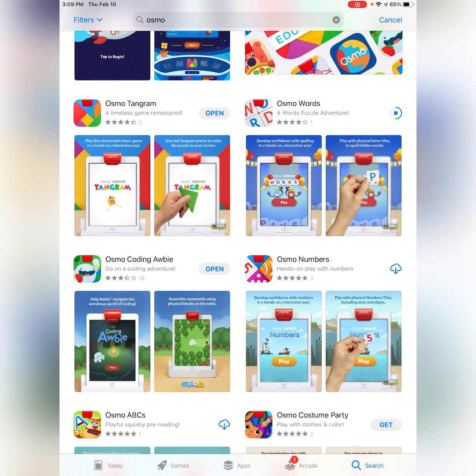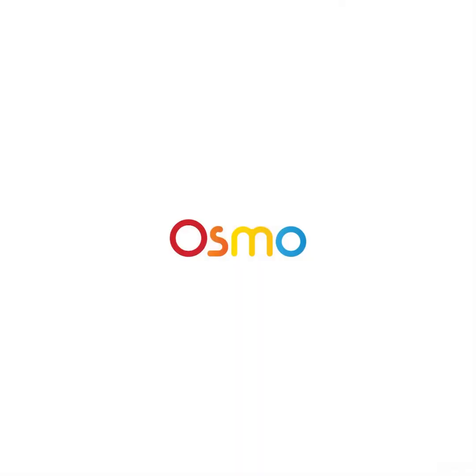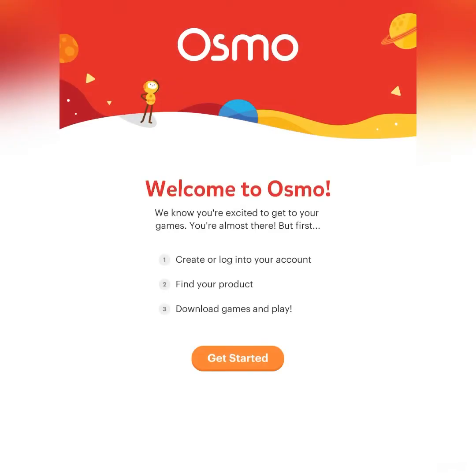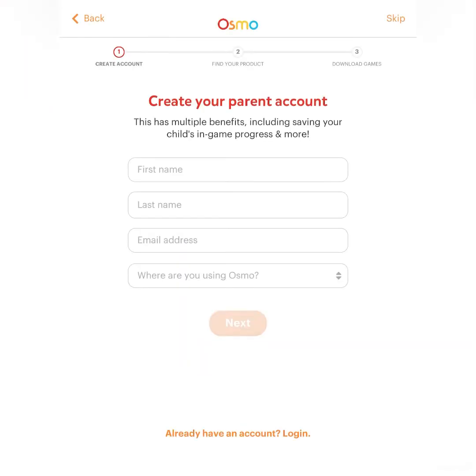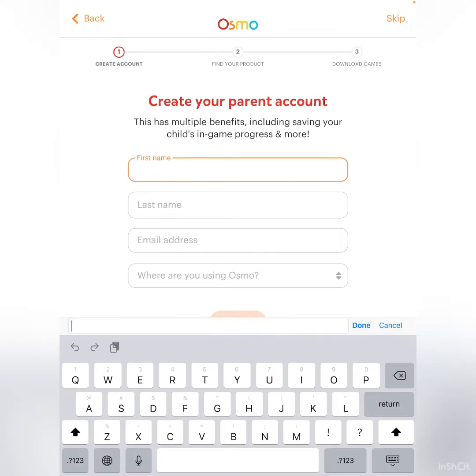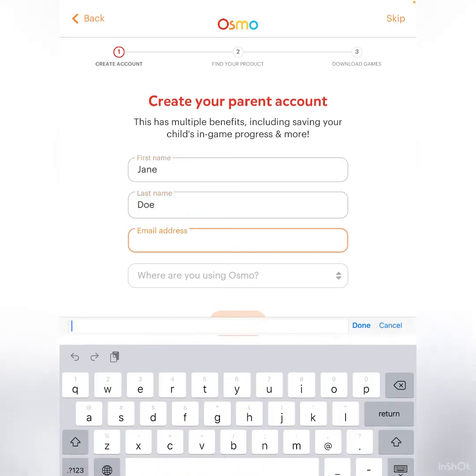Once the apps are downloaded, you can just click on Open and it will automatically direct you to the app itself. Obviously, you're just going to have to follow the instructions on screen. So we're going to go with Get Started for now. And then you have to create your account. So you use the one that you did earlier on the website. So you create.